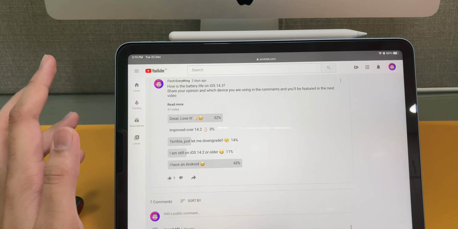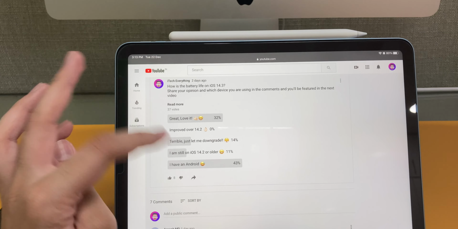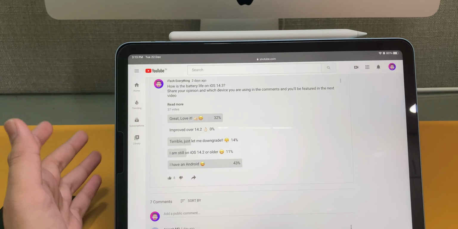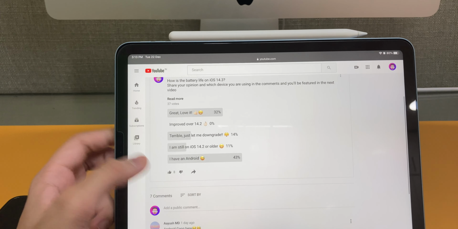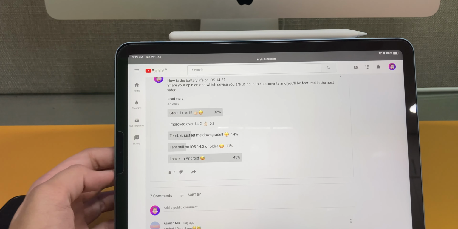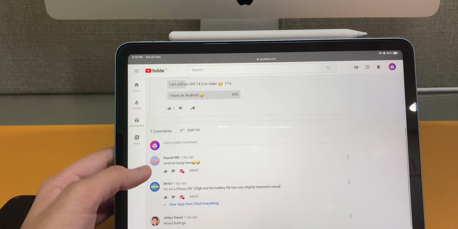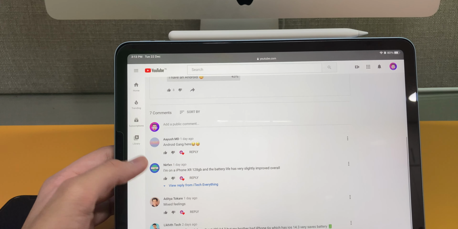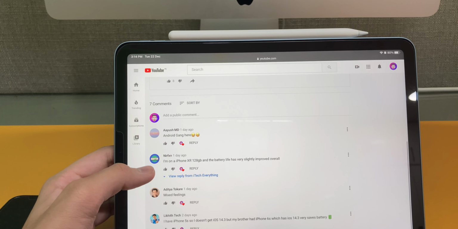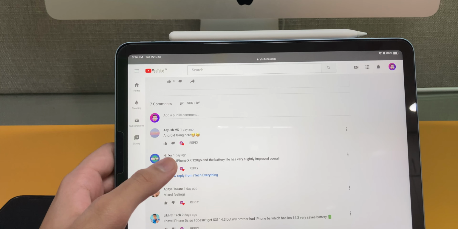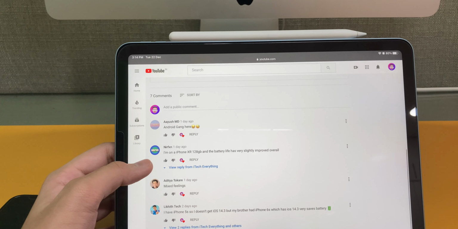And people like me were saying that it's terrible, just let me downgrade till 14%. Some 11% of the people are on iOS 14.2 or older, and 43% of people have an Android phone, which is weird. But let's see the comments. Ayush is on Android. This person is having an iPhone XR, 128 gigabytes, and it has improved for him.